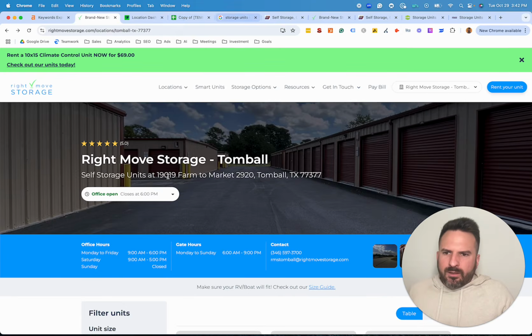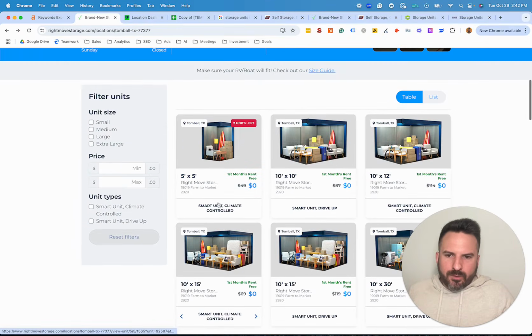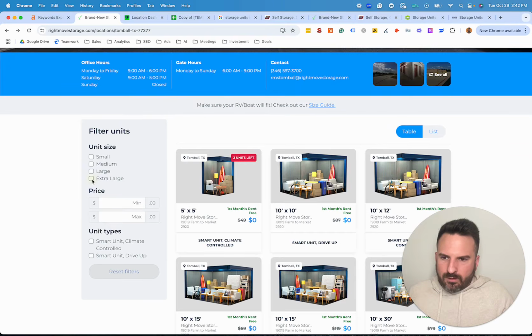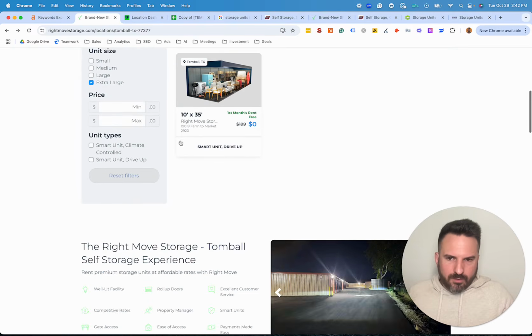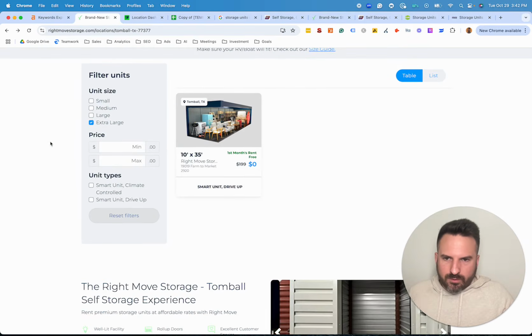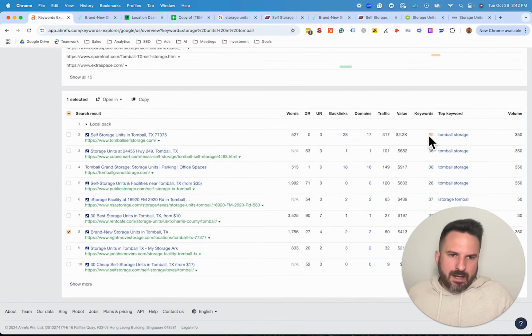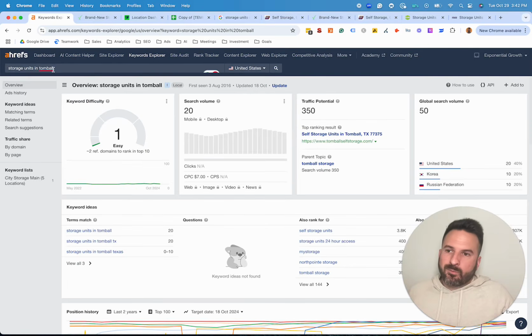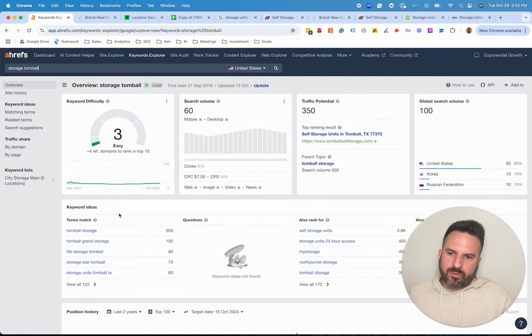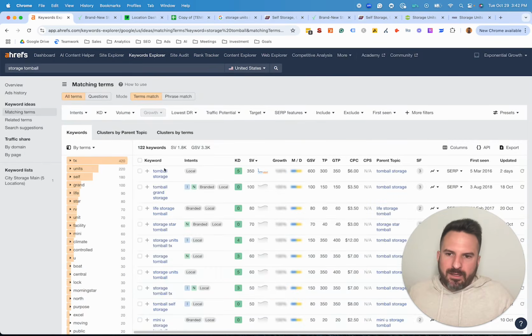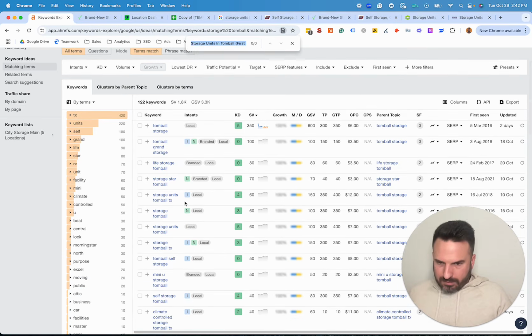So now if this facility offered, and they do have climate control, let's see if they have any parking or vehicle storage. They have that larger unit here. So it seems like the main storage type they offer is climate control. What I would do is check if there's any search volume for climate control storage directly. And if there is, I would probably look to make a page for that. So let's take a look, and there is here.